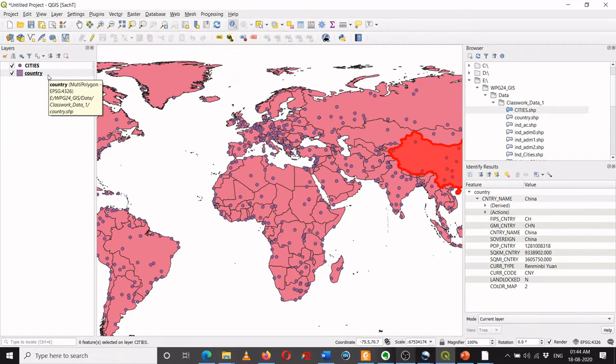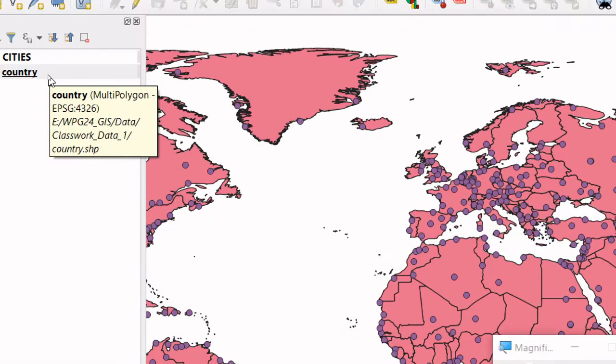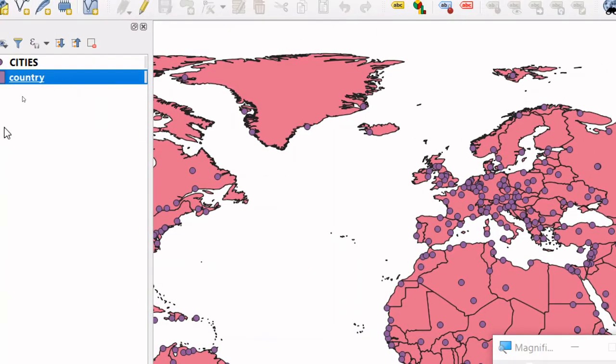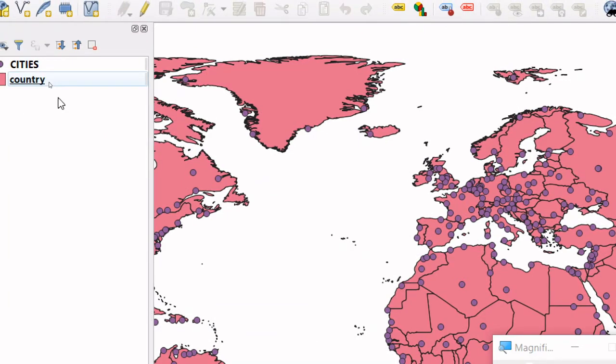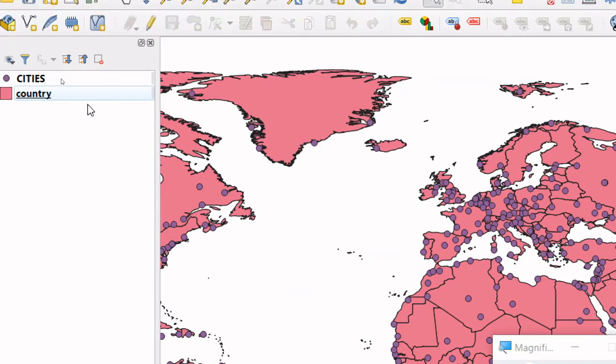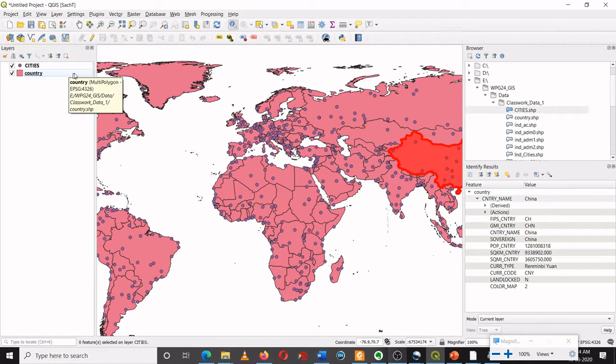If you look closer, this country shapefile is selected over here. So therefore, whenever I click over here, it is selecting the polygons which belong to the country layer. If I want to select the city, then I have to click on the city layer, and only then can I select a particular city.